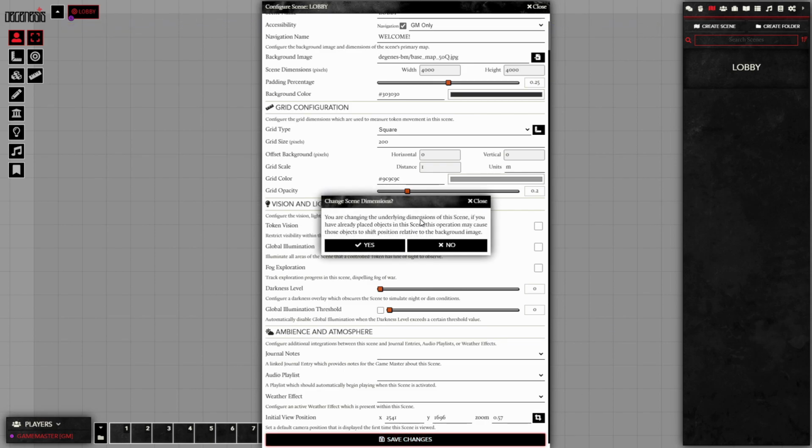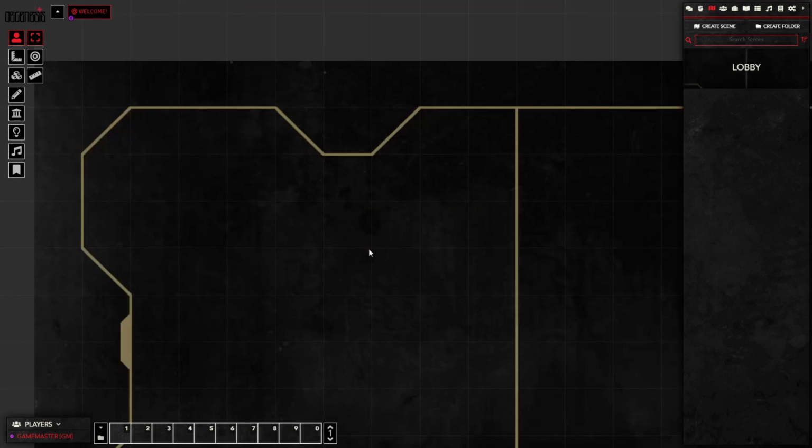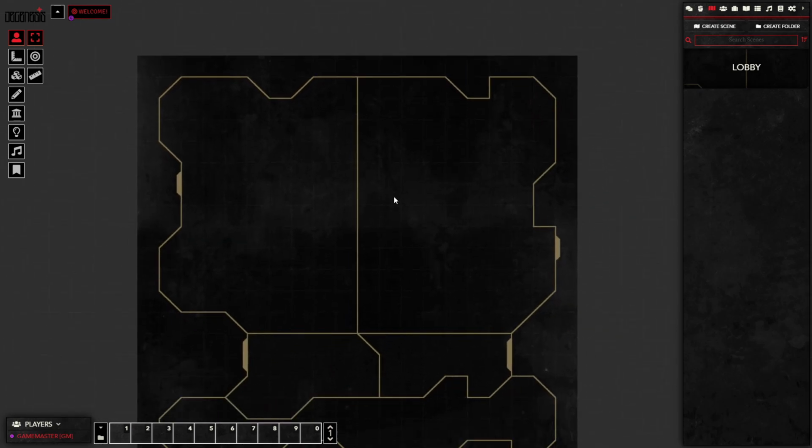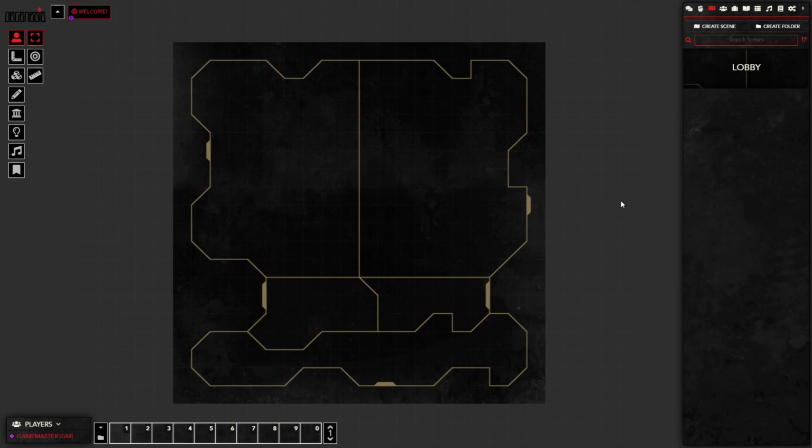You are changing the underlying dimensions of the scene. If you already placed objects in the scene, this operation may cause these objects to shift position relative to the background image. We don't have any objects yet, so click Yes. And we can see our first scene right now. There we go.